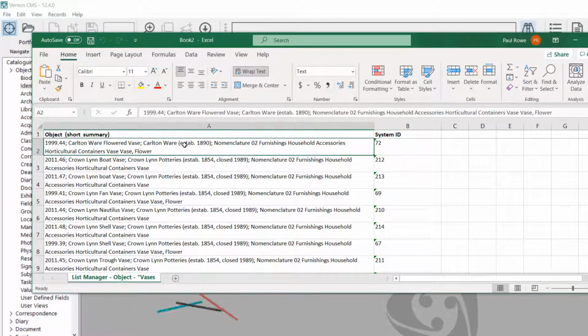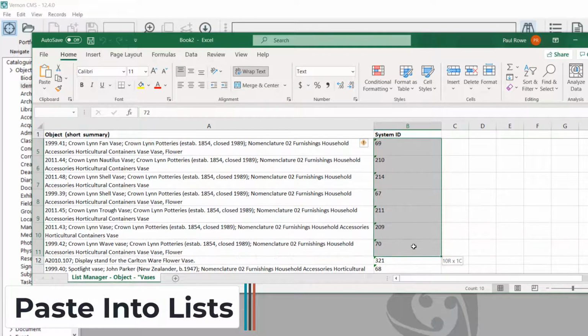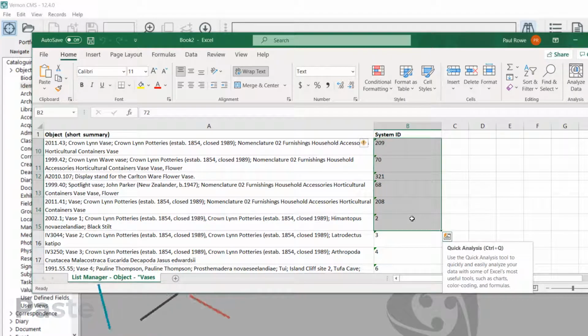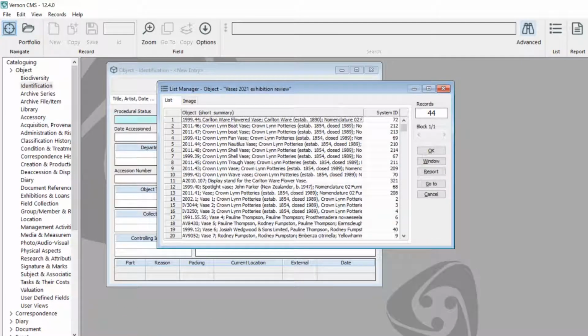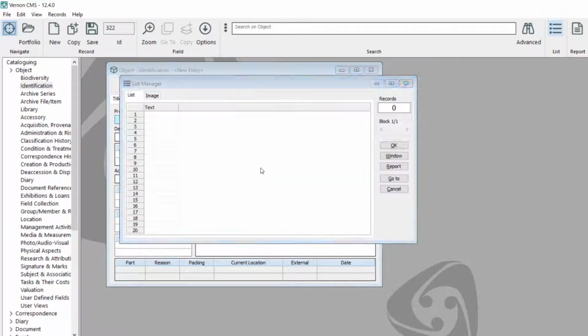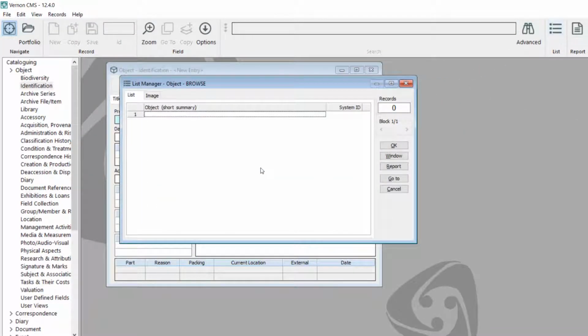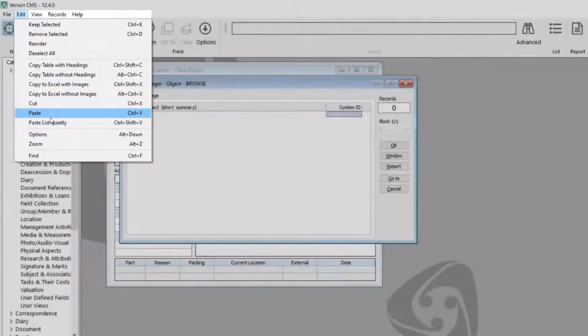If you have an Excel spreadsheet, for example, full of accession numbers, or in our case, system IDs, you can copy each of those rows. And if you go back to List Manager, let's open a brand new one. We can actually paste those IDs into our List Manager. And I find the best way to do this is to use Edit and Paste.